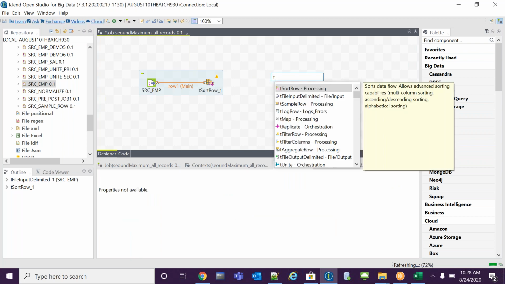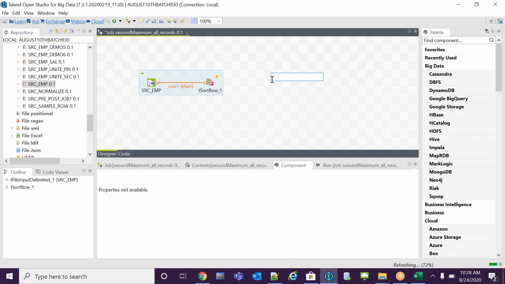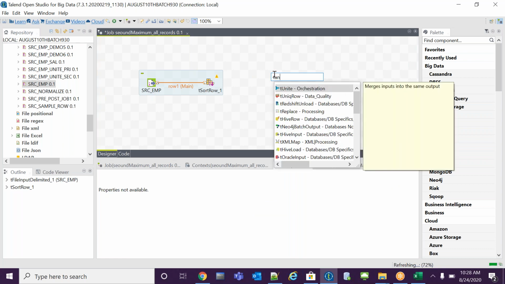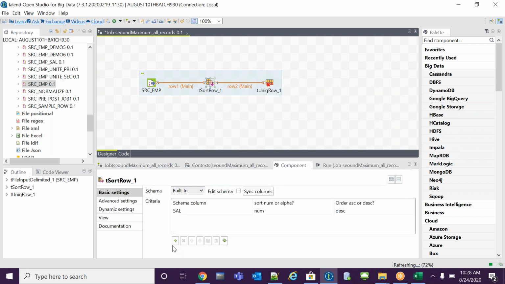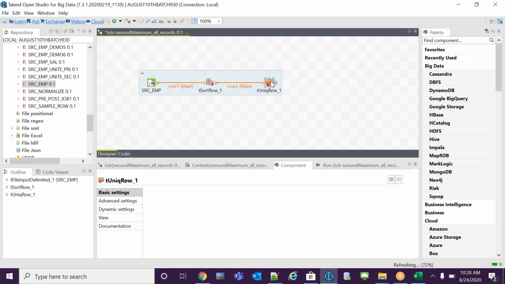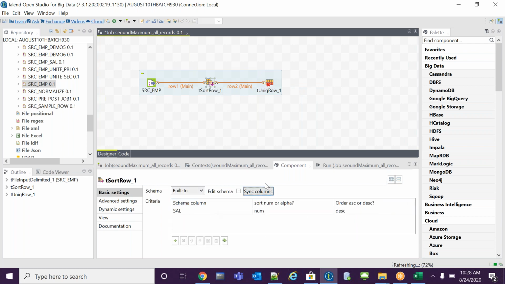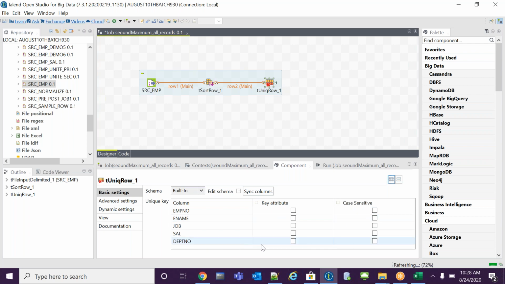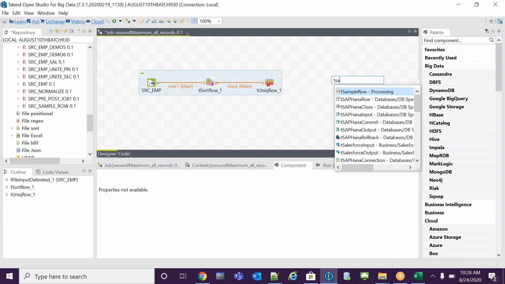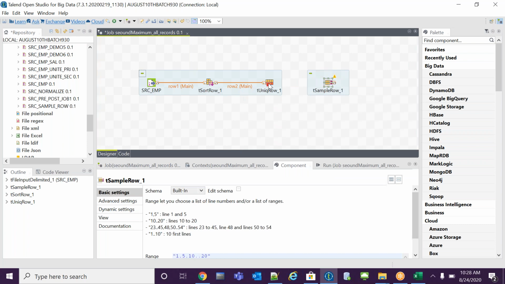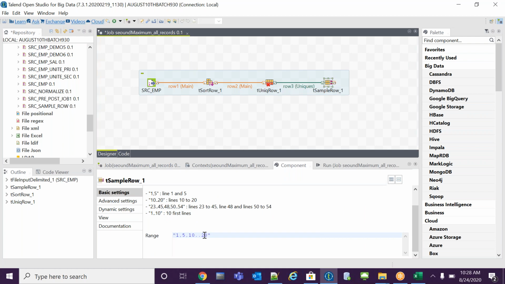Then I want to remove the duplicates. Which component do I have to use? tUniqRow. By using tUniqRow, I can remove the duplicates. Double click the tUniqRow component, sync the columns, select the salary column to remove duplicates. After that, I will take tSampleRow and define the number two. Sync the columns. I want to get only the second record, so I can get only one record.